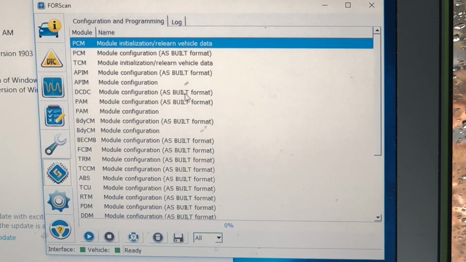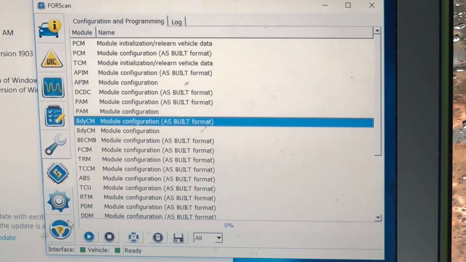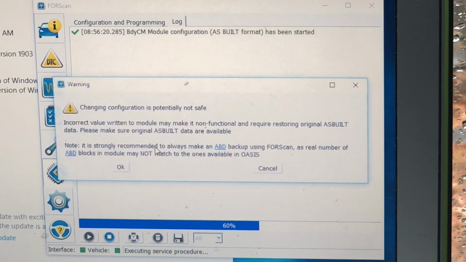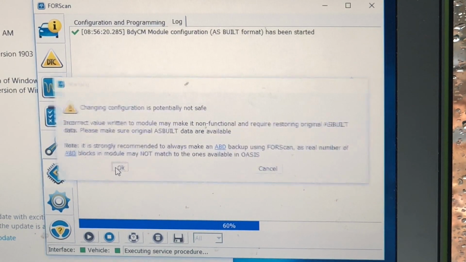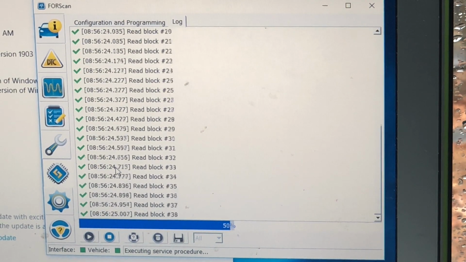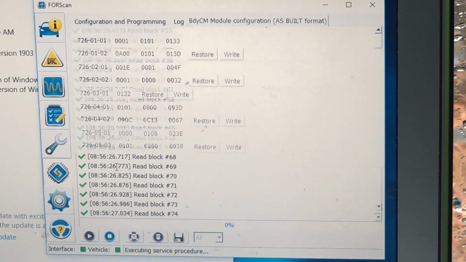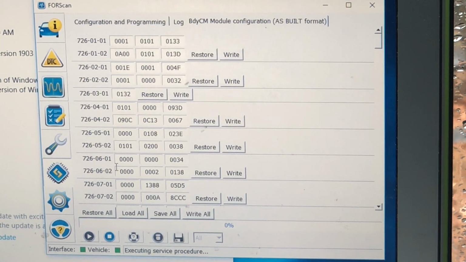And then it brings up different modules, and we're going to go to the BCM module, Body Control Module as built. Start. Please set the switch. So I'm going to move the switch because it tells me to change it. Hit yes. So it changes these configurations. These configurations could be harmful, so if you are cautious of what you change, just write it down. I've done this a couple times, so I'm not really as worried about it.